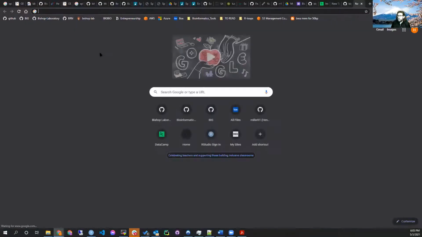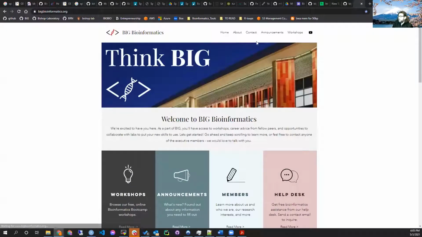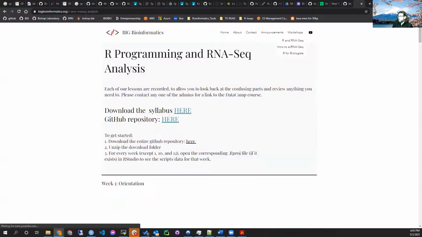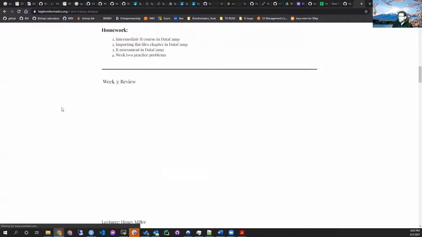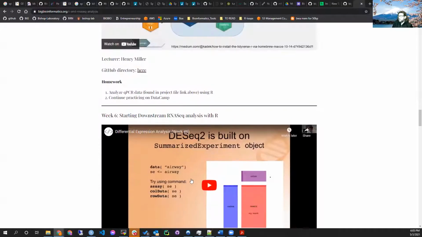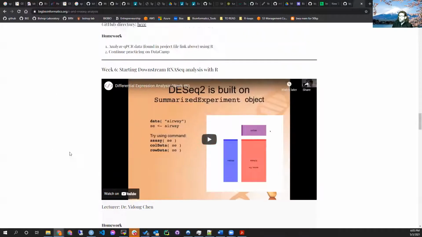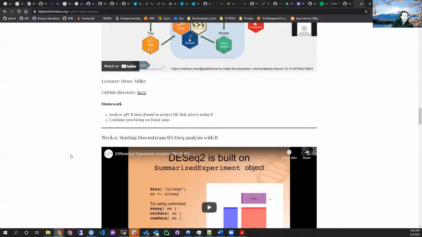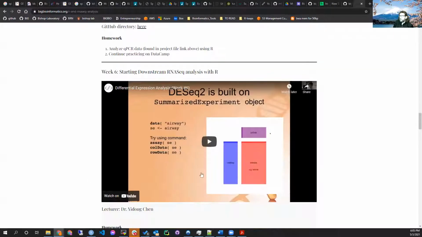So, one second. Okay. If you go to our website, bigbioinformatics.org, you can see R and RNA-seq analysis here. Basically, you would be starting from week 6. This is where you've already gotten the tidyverse skills that you need, and you start learning how to process some RNA-seq data using R. So this is an excellent place to start.